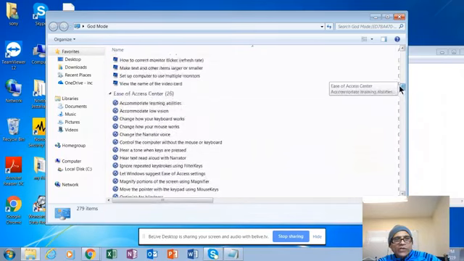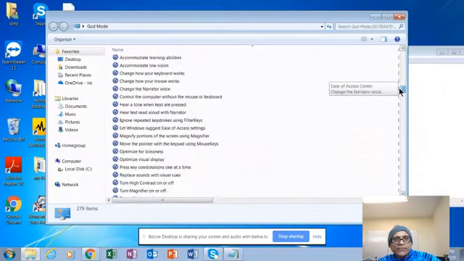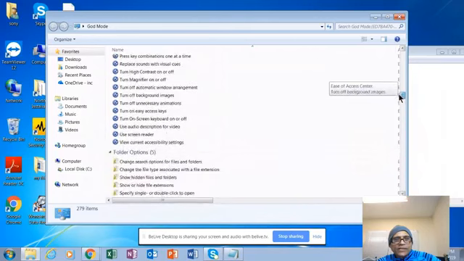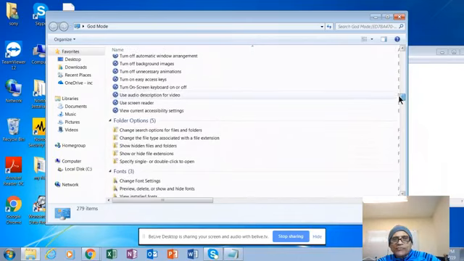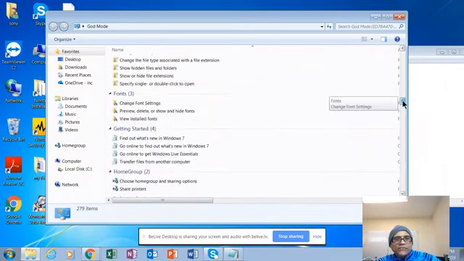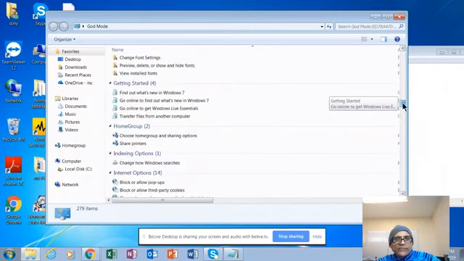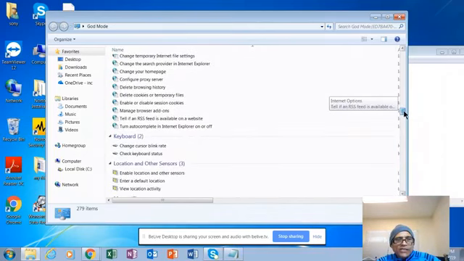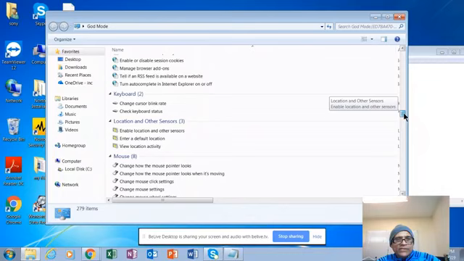Okay, Display, Ease of Access Center. Look, check this out. 26 utilities in Ease of Access Center. As you can see, Ease of Access, for example, fingerprinting or eye retina recognition stuff. Turn on Easy Access keys. So there are a whole lot of nice configurations which we can do. Then we have Folder Options, Font Options, Getting Started, find out what's new in Microsoft Windows 7, HomeGroup, Indexing Options, Internet Options, Keyboard configuration, Location and Other Sensors.